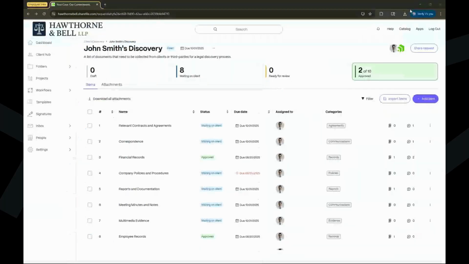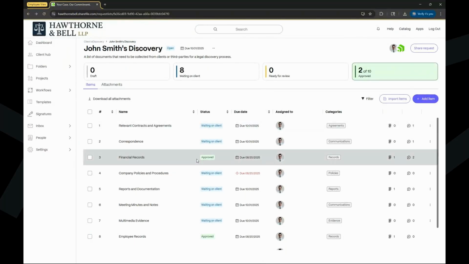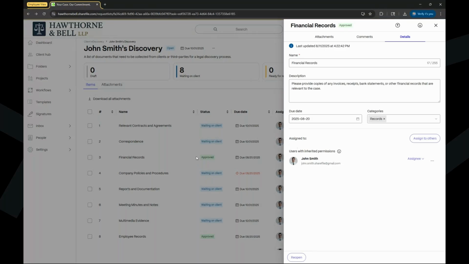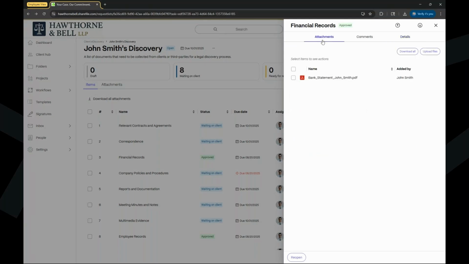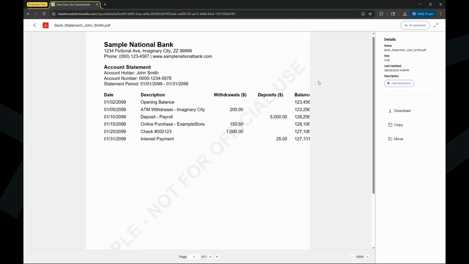So let's get back over to the employee side and see what that looks like. I'm going to go through one of the financial records items we have. For this request item, this was any item that was in particular about financial records on the case itself. Just going through that same procedure John Smith went through, he uploaded a bank statement. And what I can actually do as an employee is simply bring up that PDF and review that bank statement.